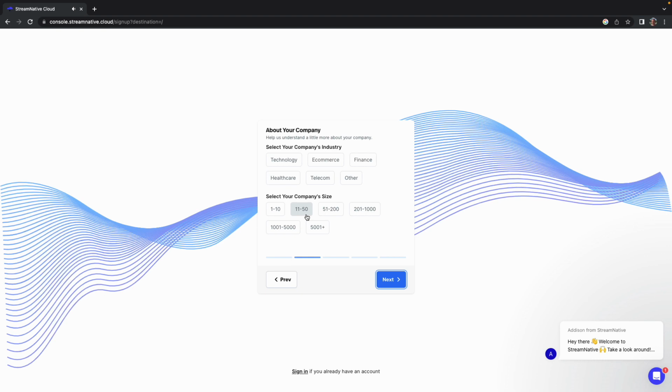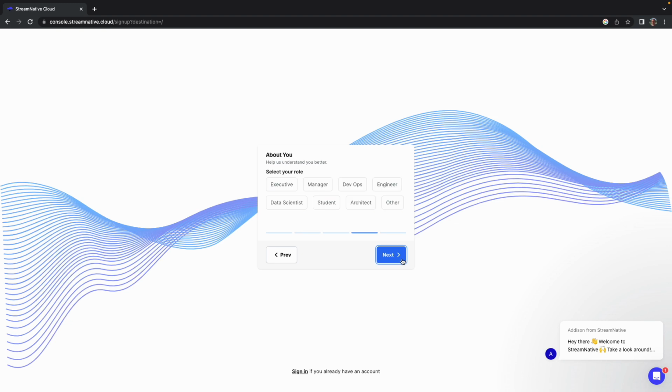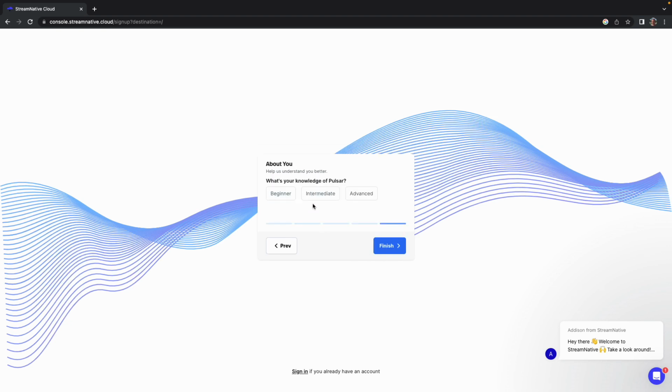supply a small amount of information about my company, my first and last name, and my role and knowledge level of Pulsar. This will begin the process of creating your organization, which may take just a minute or two.